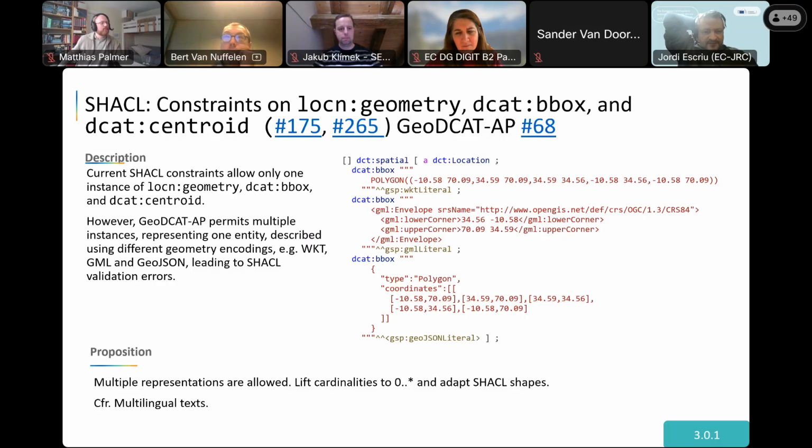If the transformation tools available, which means the XSLT transformation, are able to transform this information into GeoDCAT in a correct way, but using only one type of encoding, for me, this is okay. But I don't know for the rest of the community.